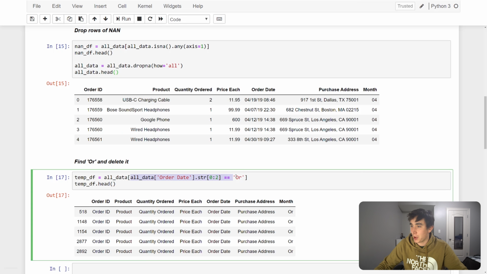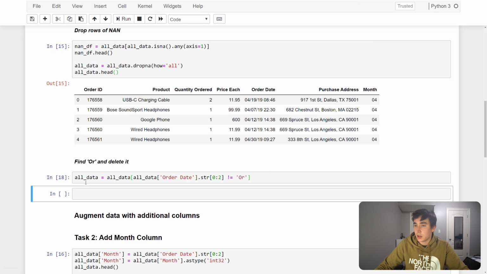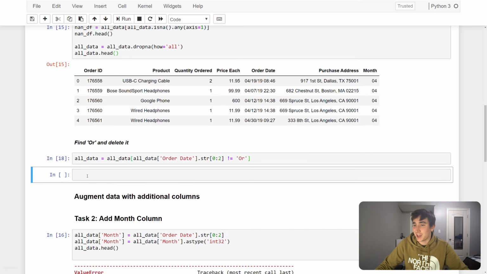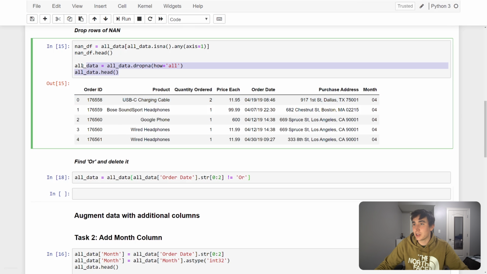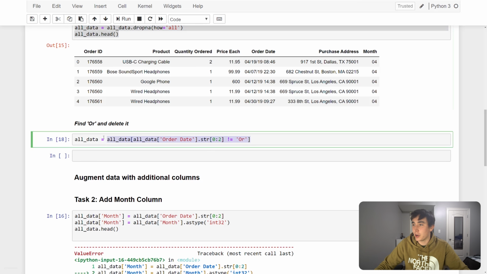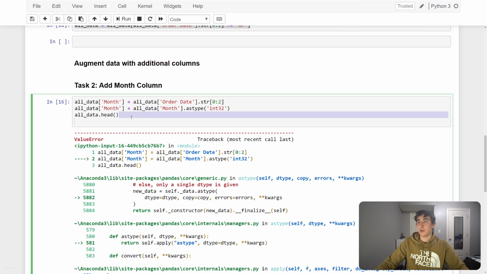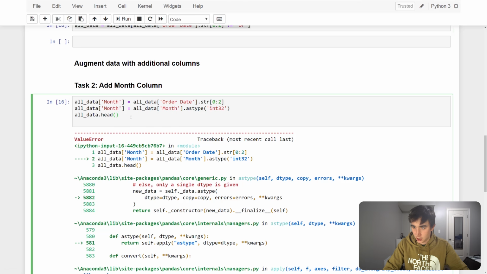So we filtered all data by the values that equal OR. Well, to get the values that are not equal to OR, we can just change this equals equals to a not equal. And instead of making this temp data, we'll just reset it to be all data. So now if we do this, we'll get a new all data. And if we're lucky, this new all data has now dropped the NaNs, and we've gotten rid of the duplicated column headers that were scattered throughout the data frame. Hopefully now we can add our month column and convert it to an int with no issues.